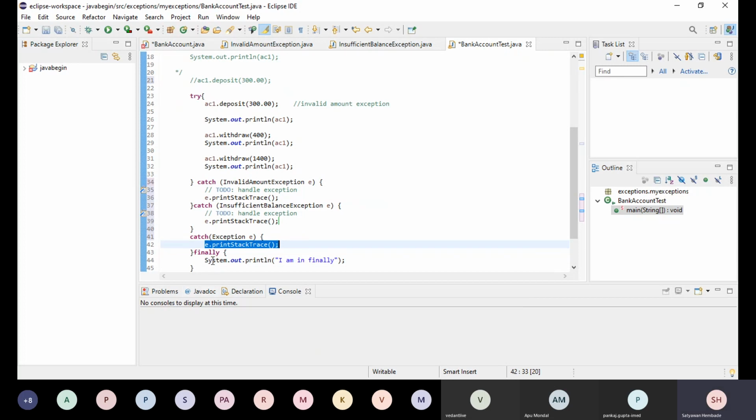And final statement, which is always going to be executed, doesn't matter whether exception is raised or not raised. Exception raised हुआ तो भी finally में आएगा, exception raised नहीं हुआ तो भी finally में आएगा. So this is what exception handling mechanism is all.